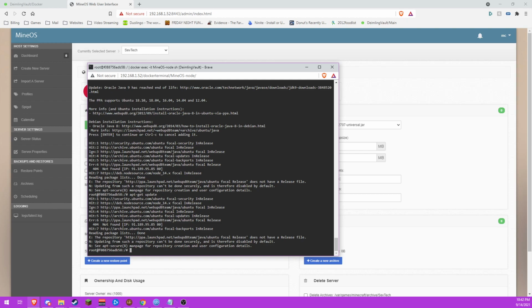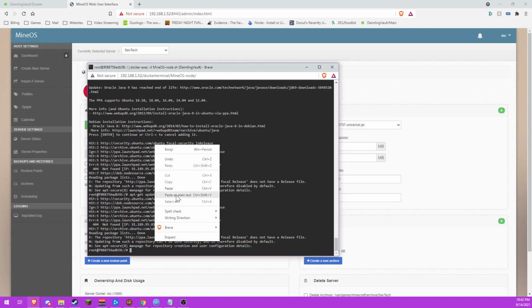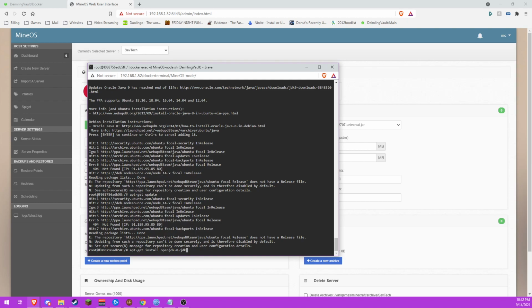Alright, now we're going to do... and now this is the command where it's going to be different based on you. Now, I'm not exactly sure what the command looks like.